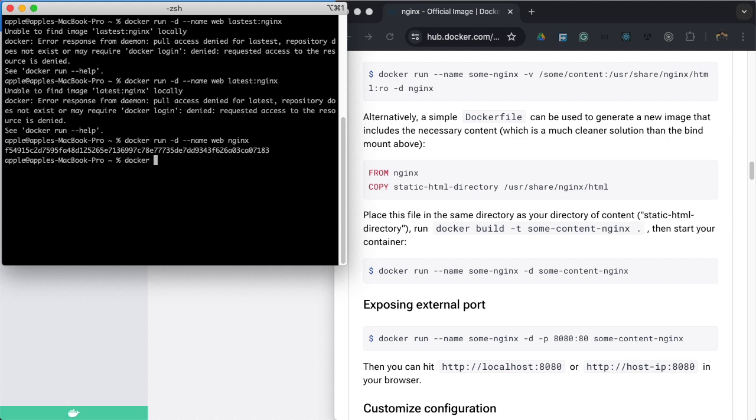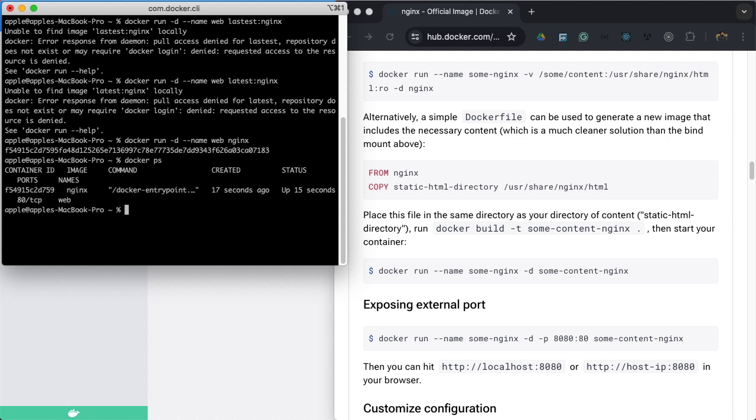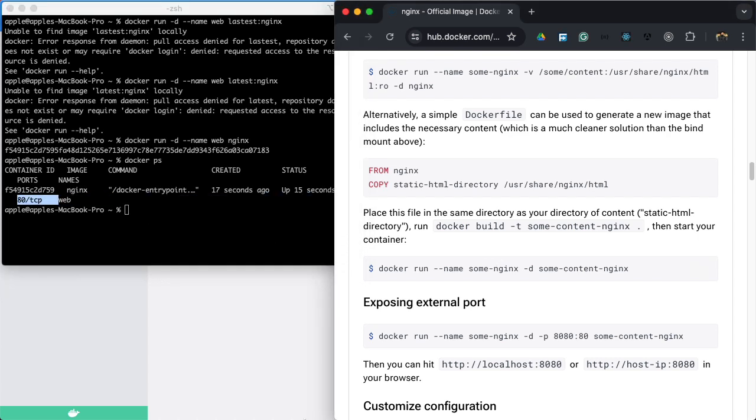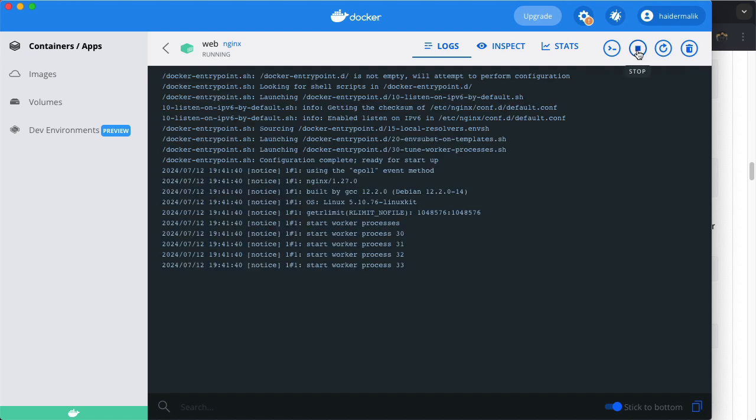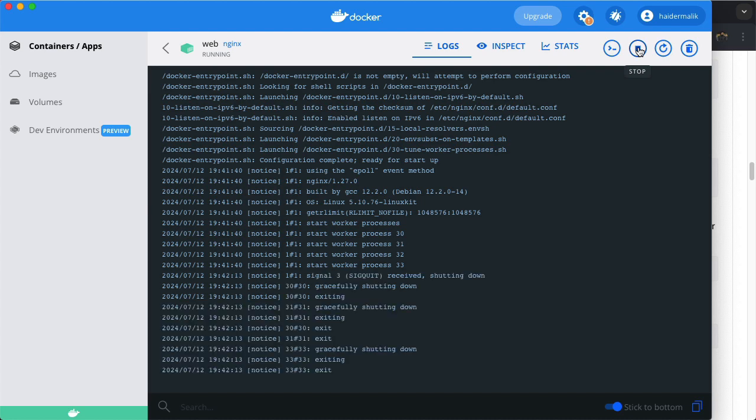You can look up all the running containers by using the command docker ps, and here you can see the web server is running at port 80. You can also see your containers from here. You can see all the logs here for the web server. If you want to stop the container, you can click this button.